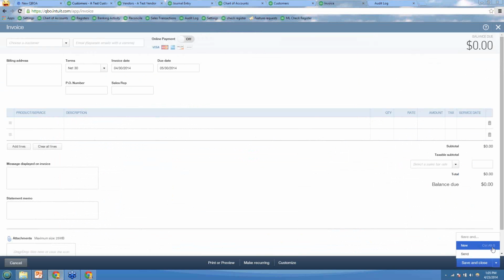shortcuts. Like save and new is Control-Alt-S. Save and close, I believe, is Control-Alt-V. But you don't have to have an email address in there. You just need to choose the right one down here. If you say save and send, then you have to have an email address in there.